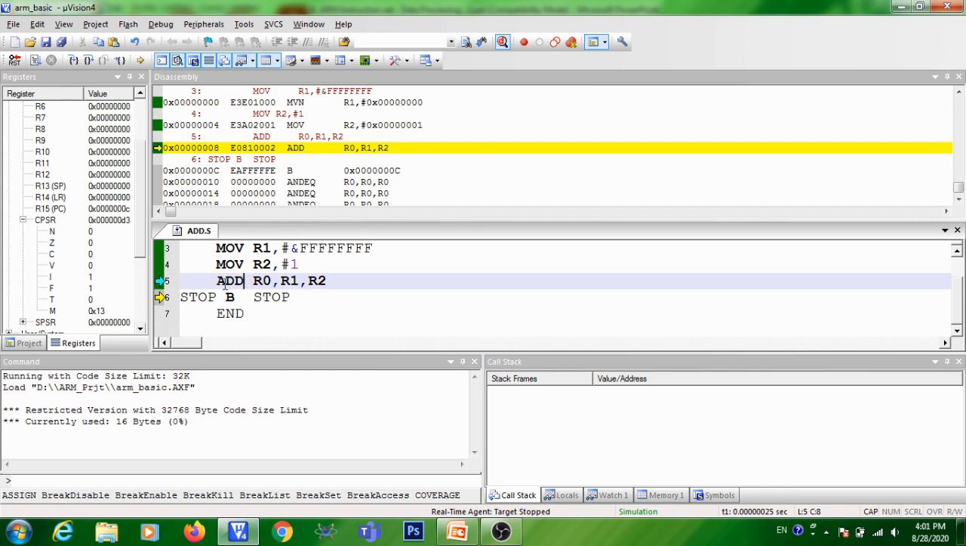Because you need to add one more suffix here, known as S. I have already told you that if you write an instruction like add R0, R1, R2, your status flags will not be reflected. If you want to update the status flags after any arithmetic or logical instruction, you need to add the suffix S to the instruction. S stands for status bit updation.